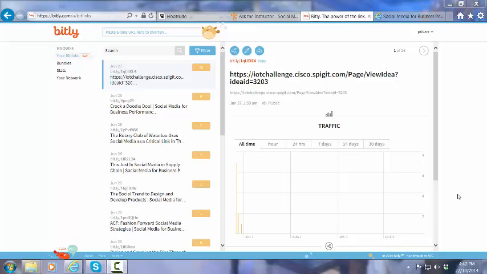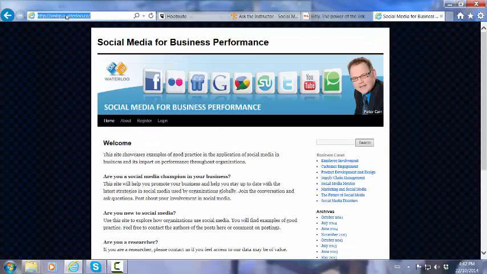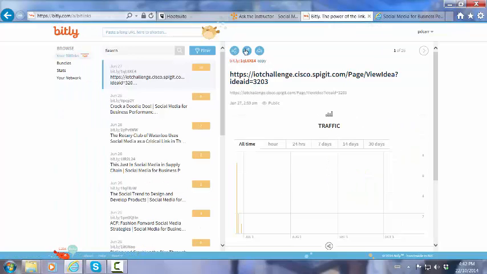And the first thing you'll probably want to know is how do you shorten a URL and then track it. So what we're going to do is go to our website for the Social Media for Business Performance course, and copy the URL that we can see in the address bar here, and take that into Bitly and shorten it. You'll see that at the top of the page, there is a box in which you can paste a long URL to shorten it. And we simply click in that box and paste the URL for our Social Media for Business Performance site.